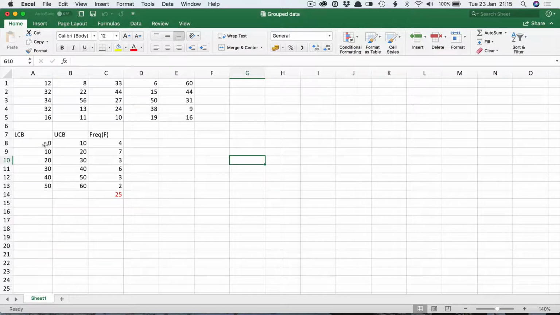Now, if you have intervals which are of the same width, as we have here, they're all 10 wide, then doing that in Excel is very straightforward. If they are not of the same width, then it's not so easy in Excel to create a histogram. But there is a workaround which I won't be discussing here. So I want to create a histogram here.